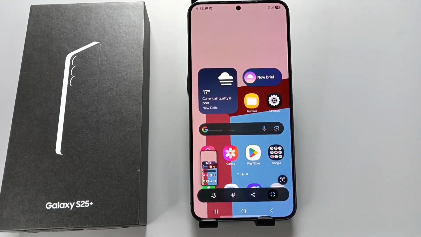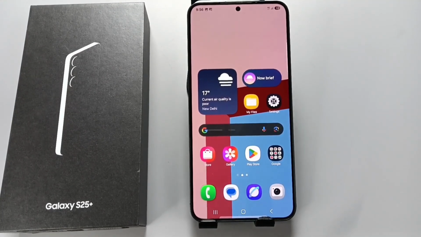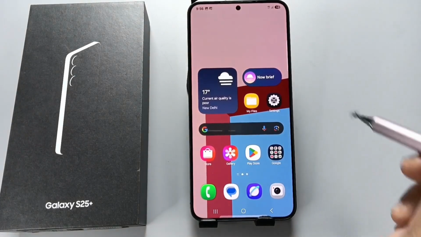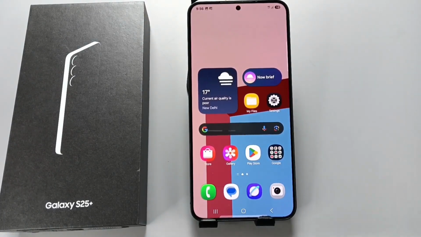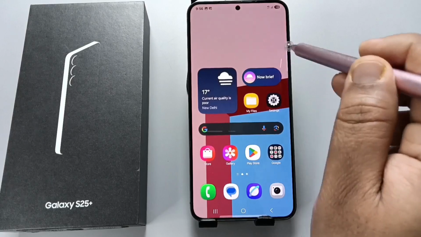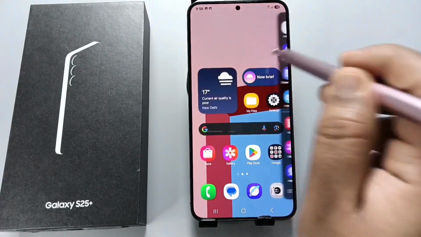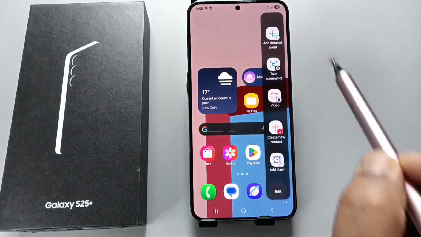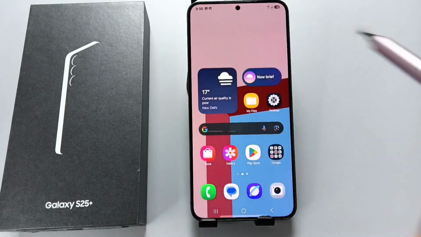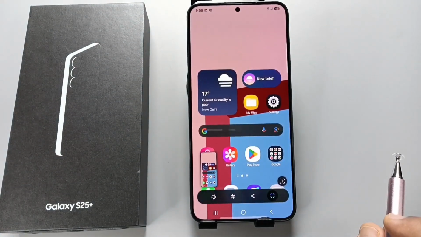Okay, and the third one, using the edge panel we can take the screenshot. For this we need to enable the edge panel. So here I already enabled the edge panel. Swipe inwards the edge panel. So here you can see the option take screenshot. Tap on this one, simply the screenshot is captured.